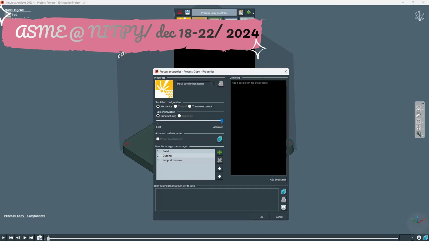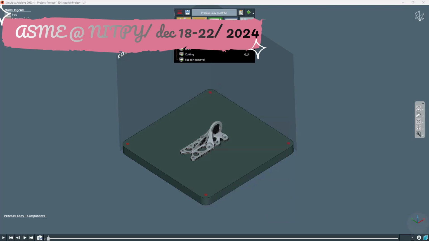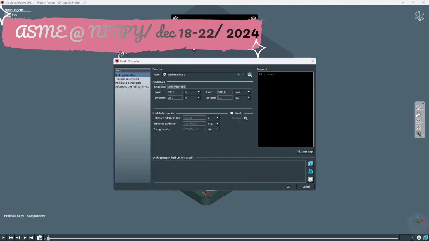Then you double click on this process copy and change it to thermomechanical. Then give OK and go to the build option. If you double click on the build, the third icon, you will find some extra things: it asks for power, speed, efficiency, spot size, and all these parameters. Why is it asking for these? Because we are changing it to thermomechanical.